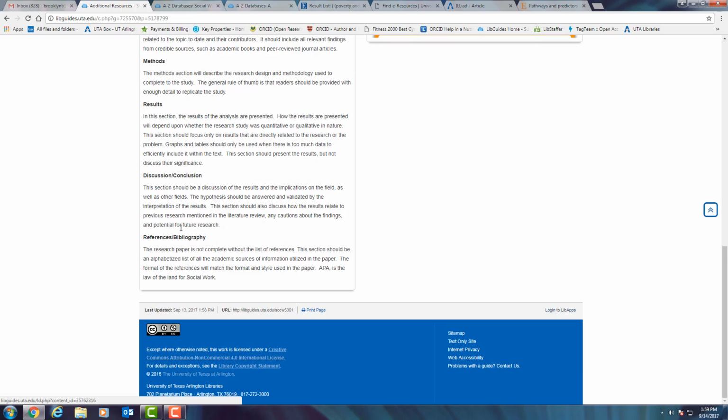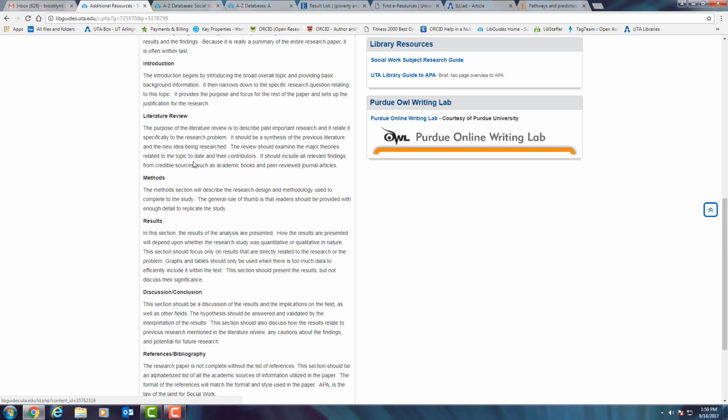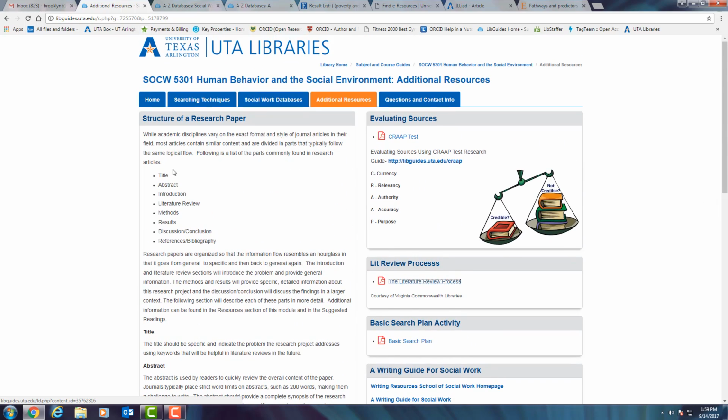So if you read through all these, and I won't read through all of them right now, you can see a description of what all of those headings are. These are the general headings. Sometimes your professor will ask you to have specific headings, and I've had that happen to me before when I was in college, so it just depends on what your professor wants, but generally that's the structure of a research paper.